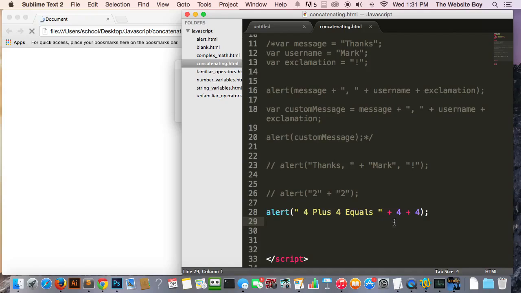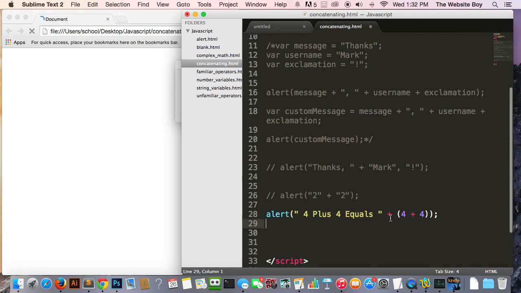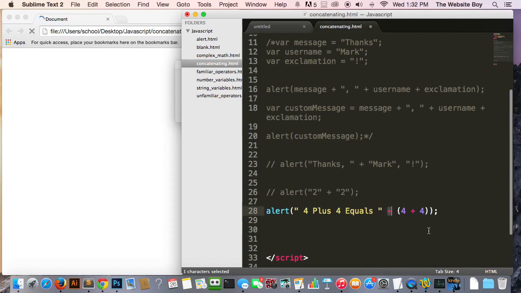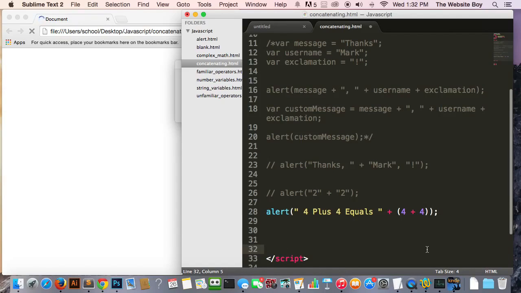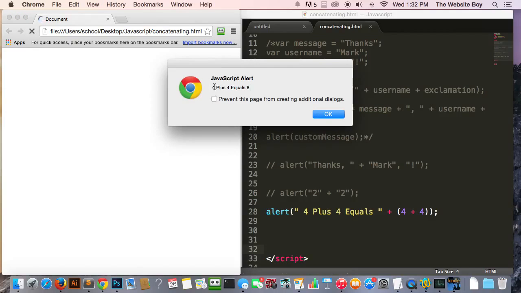What you need to do is provide a parenthesis. So you need to say like this. You need to put a parenthesis and say specifically, I want you to do the string and then add these two numbers together, and not concatenate them. So we save it and we refresh it. And now 4 plus 4 equals 8, as you can see there.